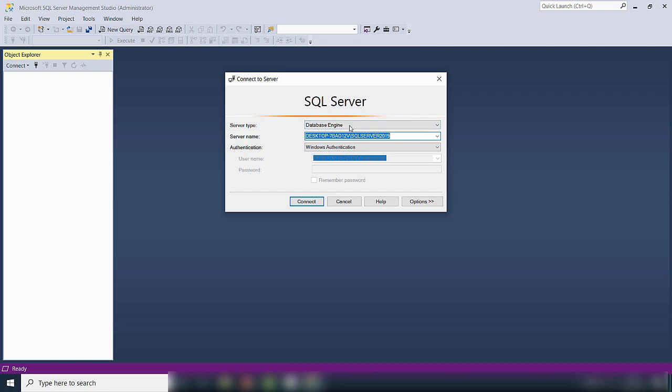So now I've got all my details in, the server name is in. I can now click on the connect button to connect to the SQL Server. So I give it a few minutes to connect. You can see it has connected to SQL Server.